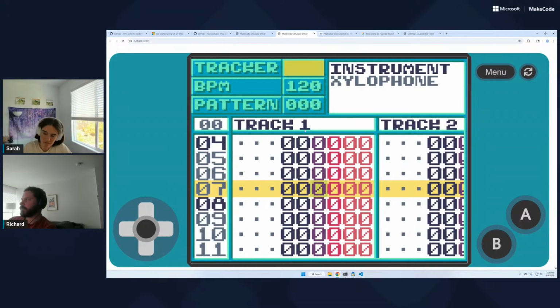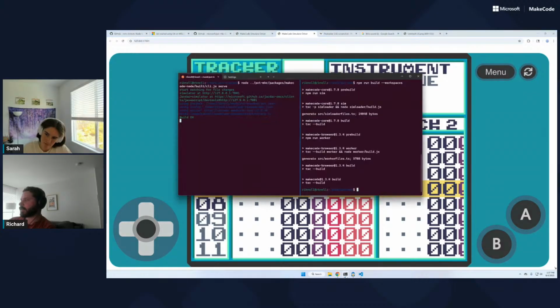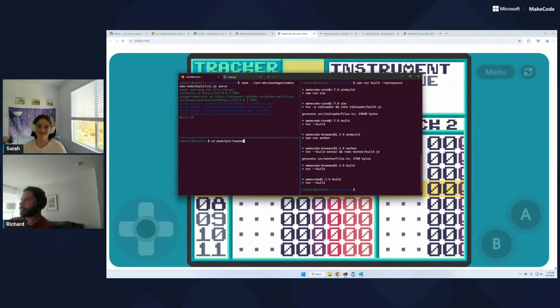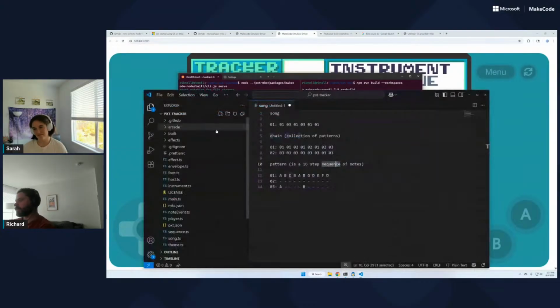All right. So we'll make a font for this later, but for now we're just going to use the built-in font. And I'm going to go ahead and let's see. Let's split this pane. Alt-Shift-H. CD work PXT tracker. Open this back up.